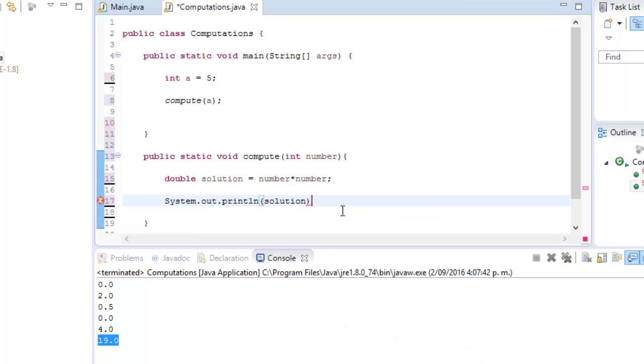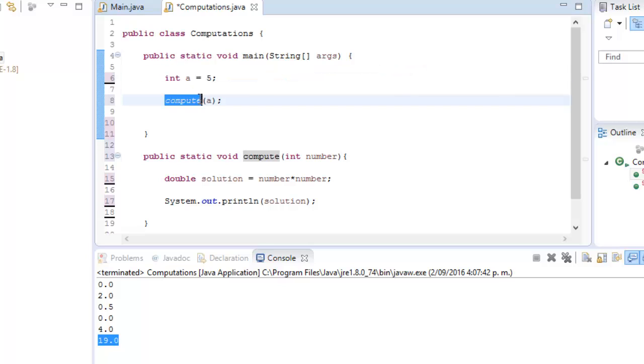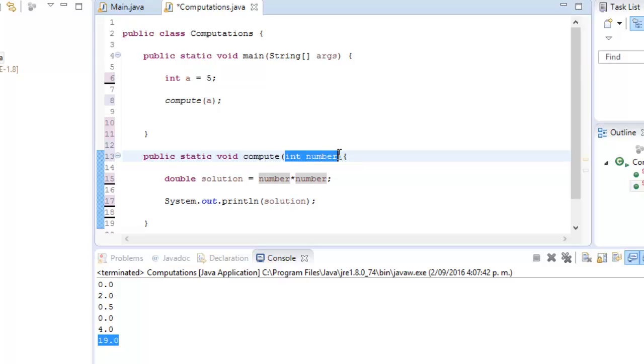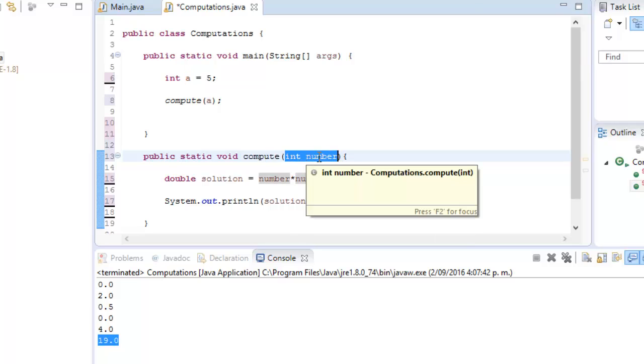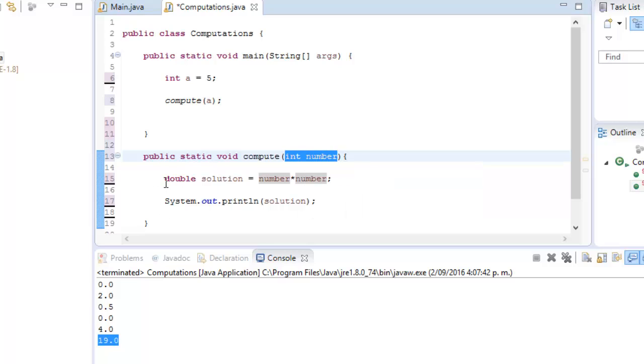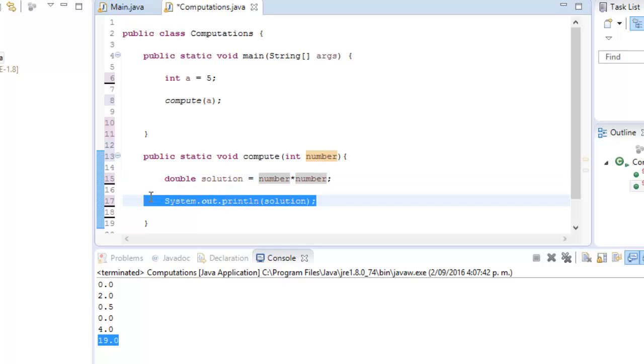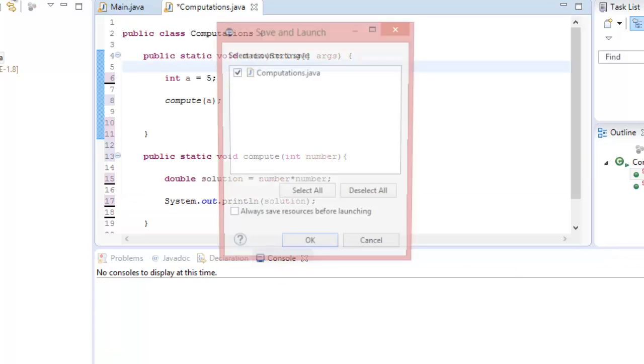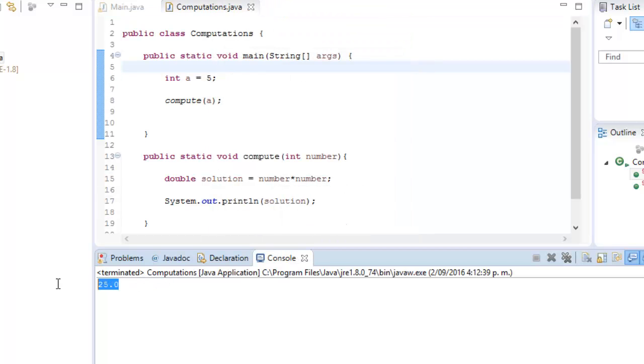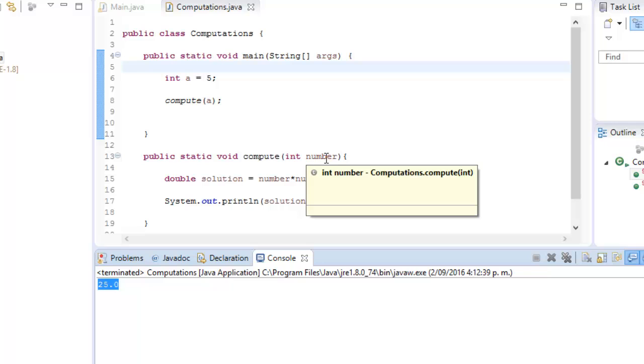So I have the solution, and I can print out my solution. And this is how the program will work. It will go here, create a variable with 5, then call the compute method sending the number 5. The compute method receives the number 5 because it's an integer, so it meets the parameters. After it receives the number 5, it makes a computation and puts it into a solution, and then that solution can be printed. I can use System.out.println wherever I want. If I actually do this, I'm going to get a 25, which is the 5 put into the method.